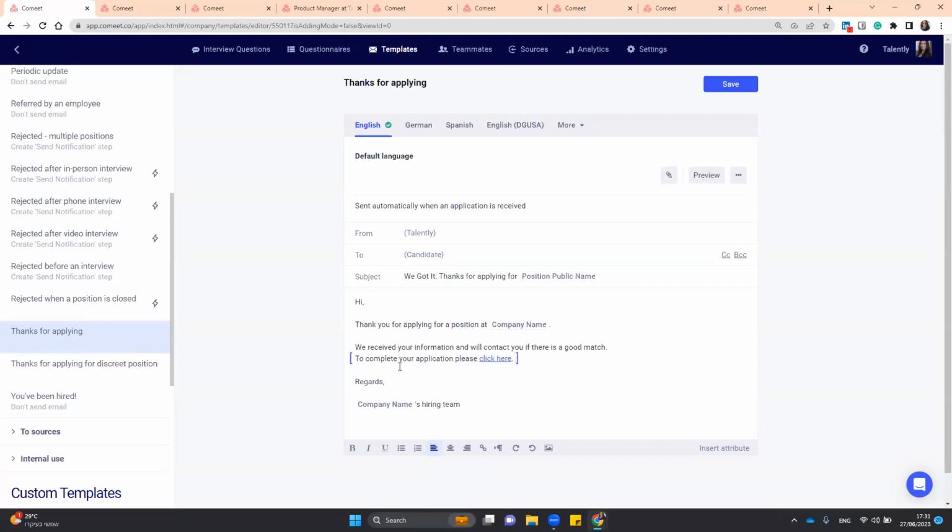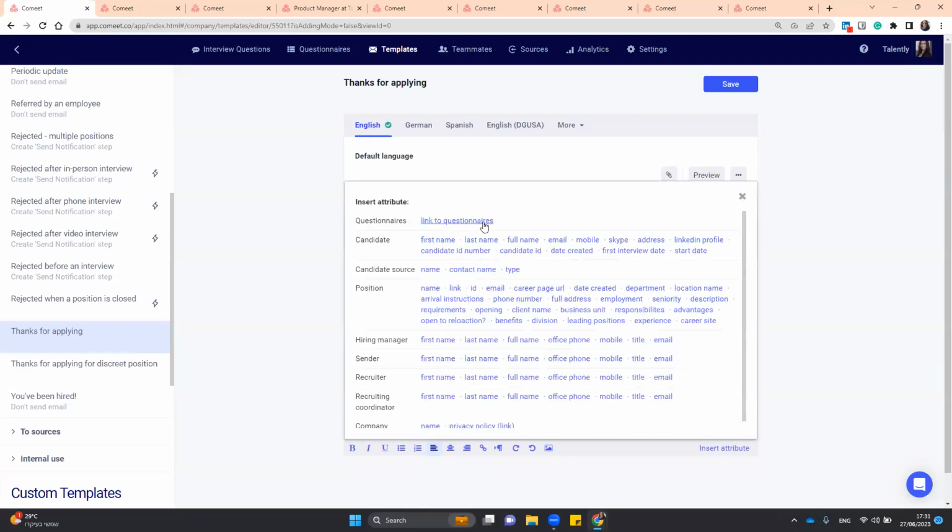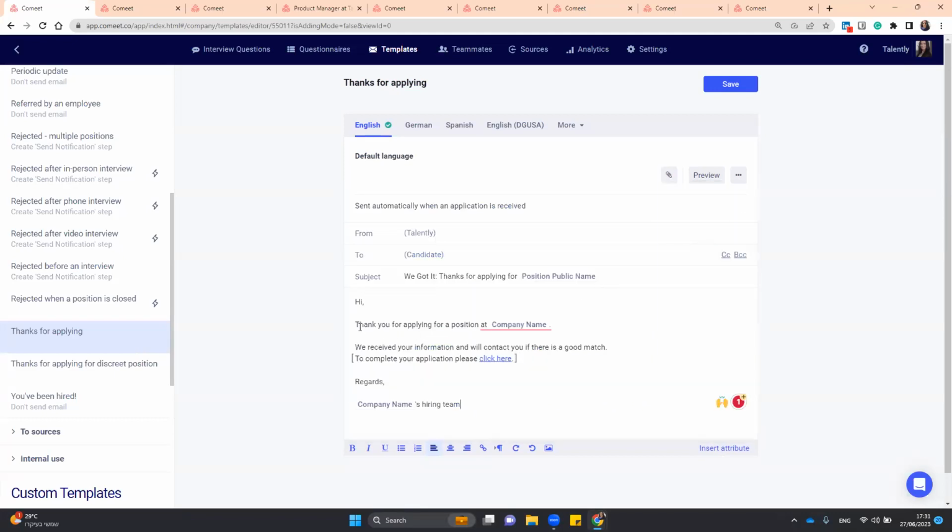And here we've added an attribute called the position link to questionnaire. So essentially what the system is doing here is identifying if a candidate came into the system and has not filled out a questionnaire for a position that has one assigned. Then you can add this attribute over here and they will receive the thank you for applying email and also an indication that they should complete their questionnaire by clicking over here. So just a small tip from me on that topic.